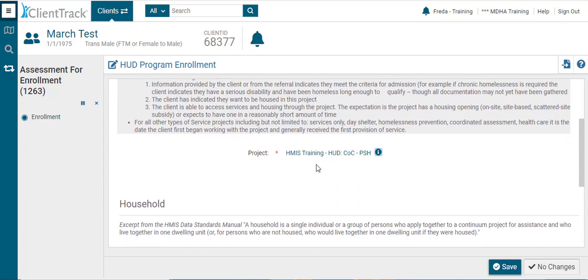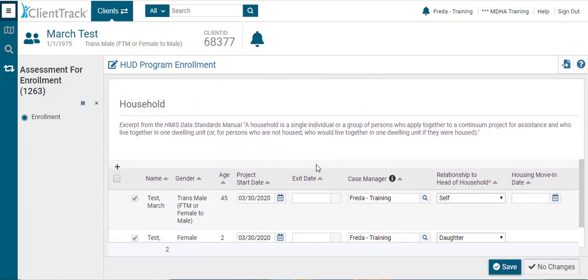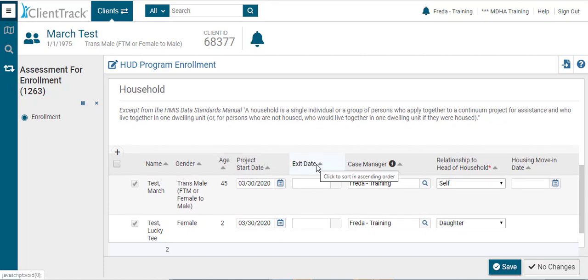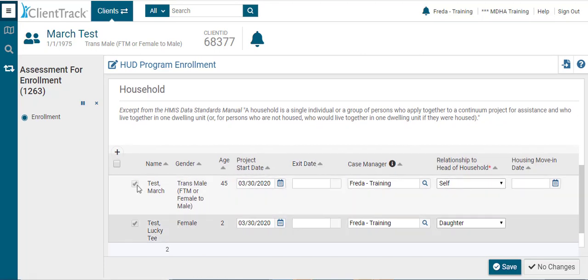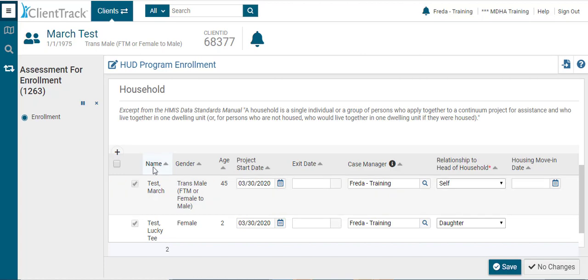Let's scroll down a little. Notice that the program enrollment has already been selected for me. Below, I see my household members. Notice that each person is selected. There's a check mark to the left of each person for which I am about to perform an assessment. That's by default. This just simply means that each person will be part of your workflow for either the update or annual assessment. There are no additional changes that should be made here.